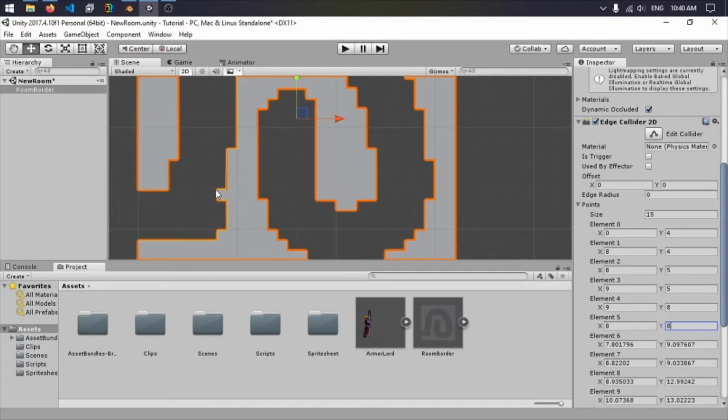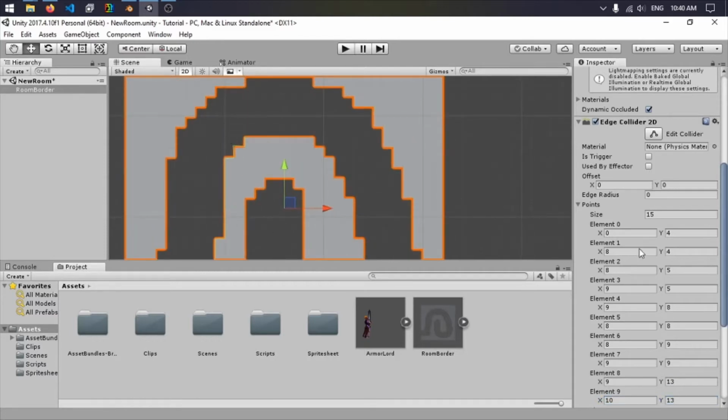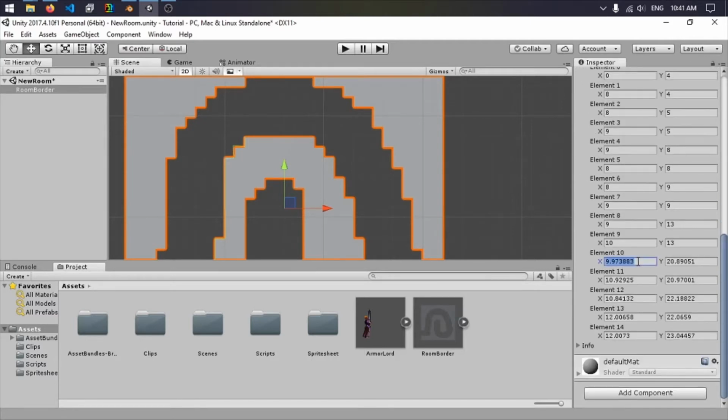Oh, why didn't that one work? Which one is that? Well, let's just keep going. This one is 8, this one's 9, 9, 9, 9, 13, 10, 13. Let's see, it's going super nicely. But yeah, it is kind of annoying that you have to do this. Maybe there's a better way, I'm not sure.